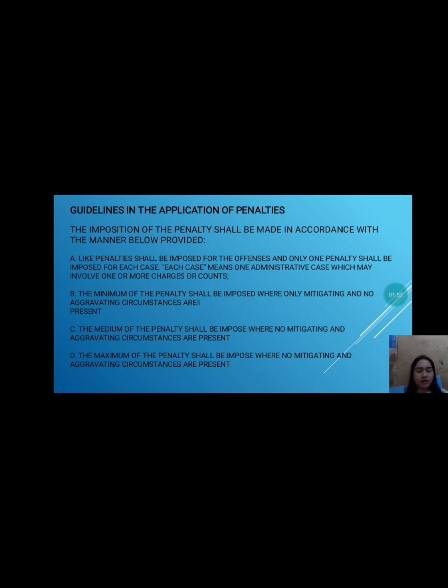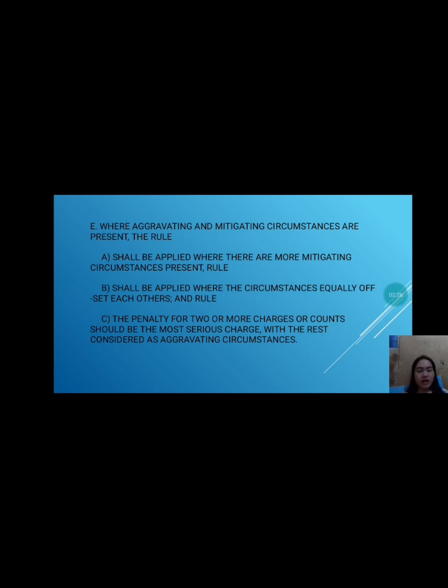D. The maximum of the penalty shall be imposed where no mitigating and aggravating circumstances are present. So this means that if there are no factors making the offense less serious or making it worse, the maximum or harshest penalty will be applied, where neither positive nor negative factors affect the severity of the offense. The most severe punishment will be given. So E. Where aggravating and mitigating circumstances are present, the rule A shall be applied where there are more mitigating circumstances present. Rule shall be applied where the circumstances equally offset each other's. The penalty for two or more charges or counts should be the most serious charge, with the rest considered as aggravating circumstance.